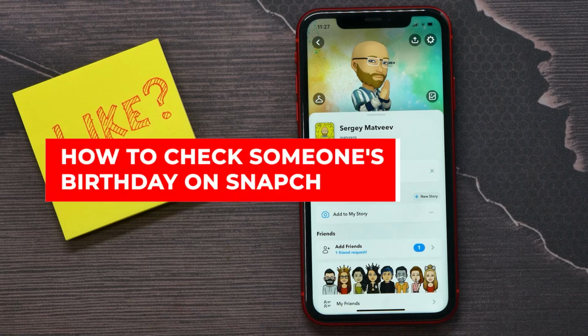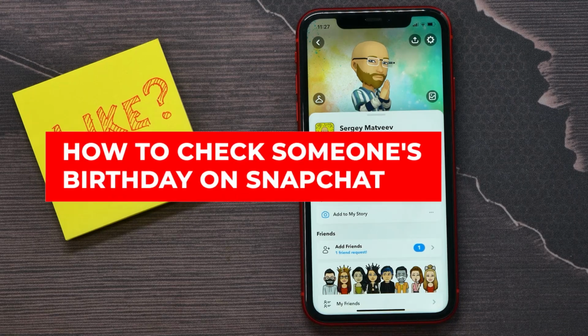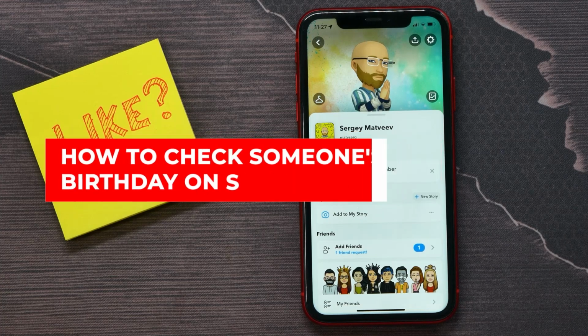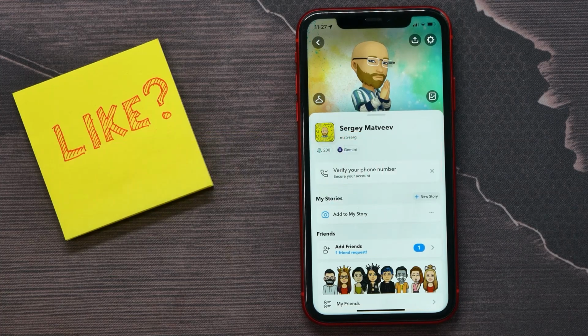In this video I'm going to show you how to check someone's birthday on Snapchat. That is quite simple and easy to do, and in this video I'm going to show you a couple of different ways how you can check that.